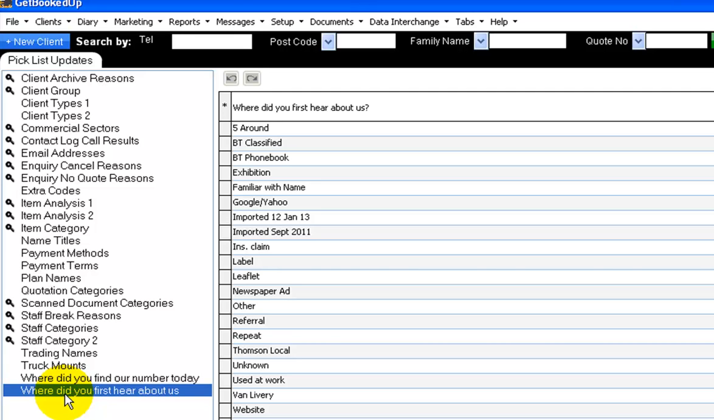So where did you first hear about us? So they may say things like Yellow Pages, a leaflet, or those sort of adverts that you're doing, but they may also say referral. So we've added in here a compulsory field that says referral, and we've put some default samples in here to give you an idea of the type of thing that needs to be in here. So you need to make sure that this list contains all your advertising sources that you may do, and just delete any of the ones that aren't important. Now, that's where did you first hear about us.